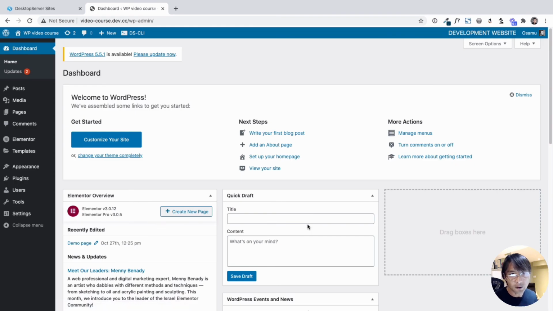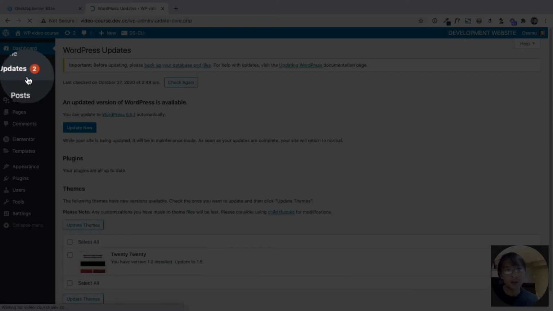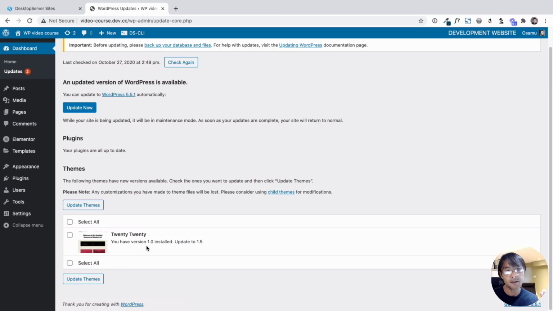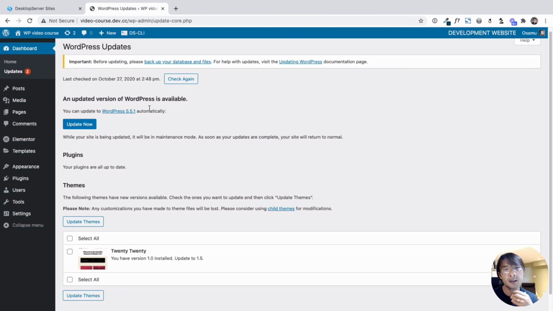So this is a dashboard. And then I'm going to quickly explain the left-hand side here. These are the menus. Because WordPress is web-based software, it tells you what needs to be updated. I've got two items that need to be updated. I think that's the theme, but it's not really the one I activated. And also the latest WordPress is available, so it tells you.